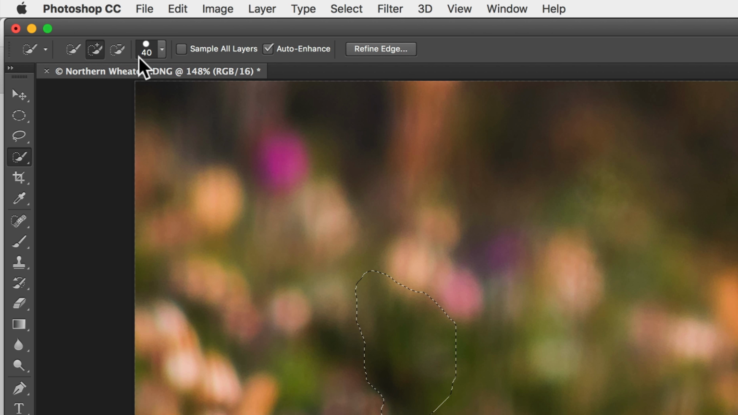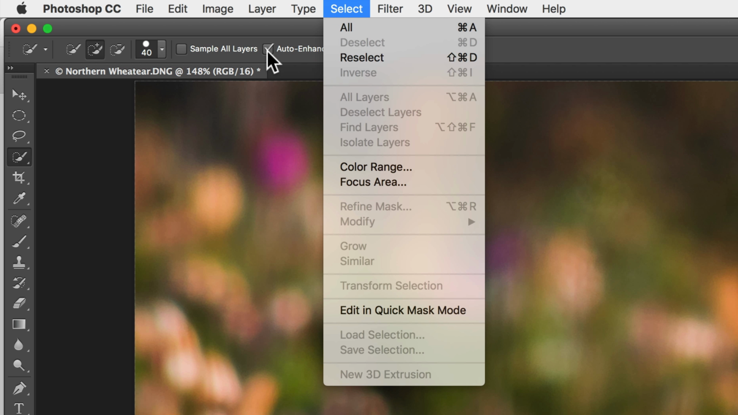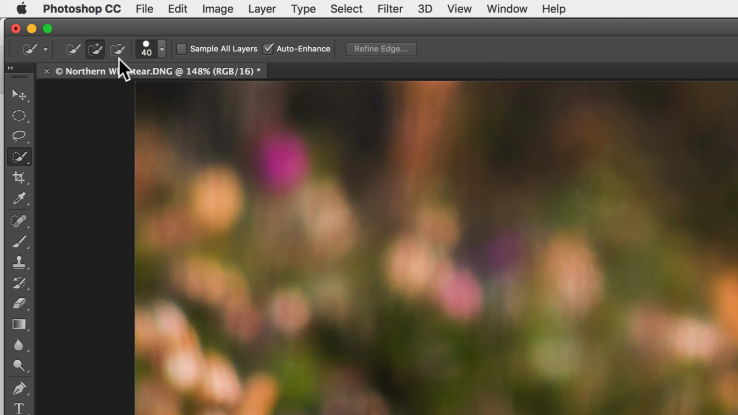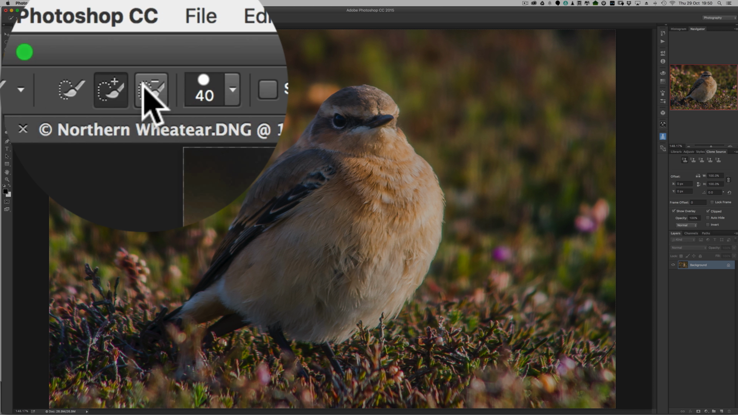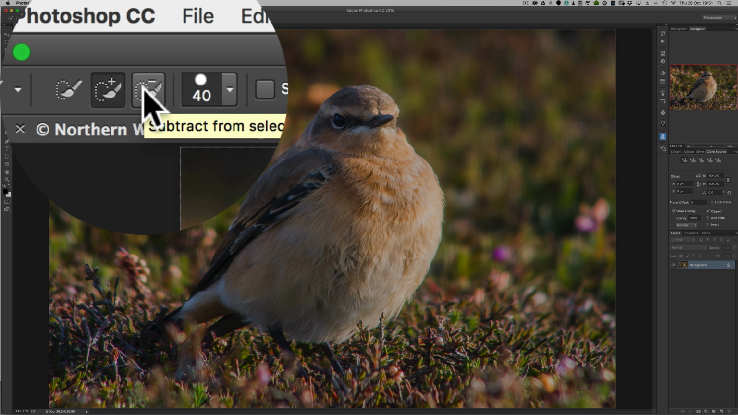So I'm going to go back to the normal tool, Command or Control D to get rid of that selection. As I said, I can go Select, Deselect, but I'm not going to. This one is very important. It's to subtract from a selection. And that means if you make a mistake and go outside of this bird, let's say, you can paint around with the brush on the minus symbol one here to get rid of the selection.